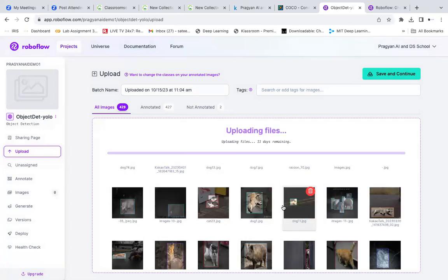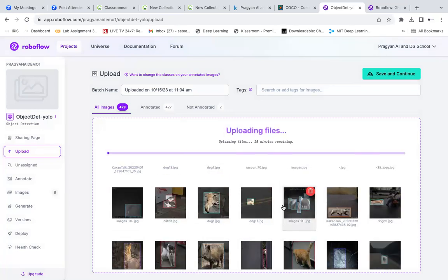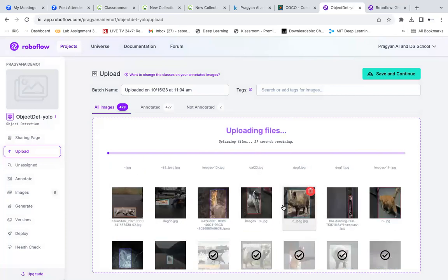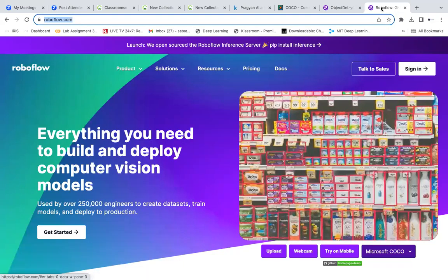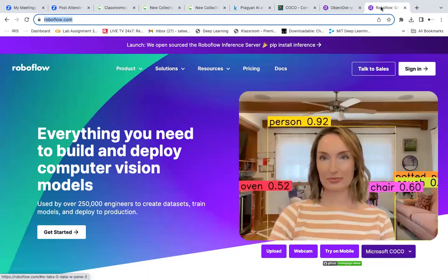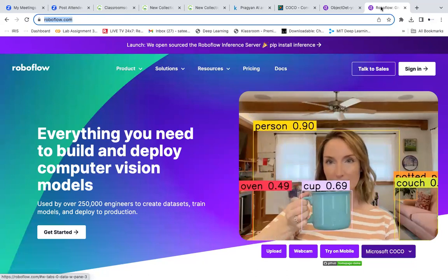So can you do this much? First thing is you need to download this, and then you need to upload this. So how to download this? We already showed you how to download the dataset, so you should try to download the dataset.